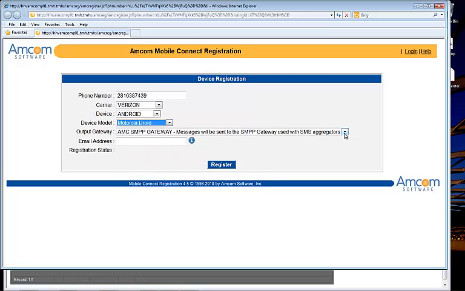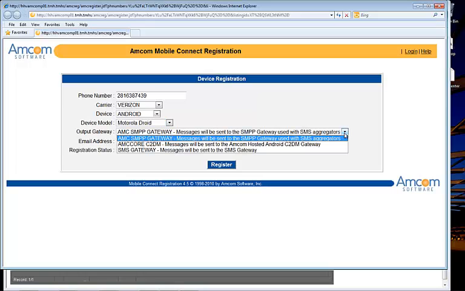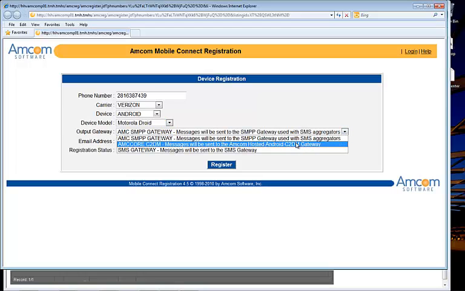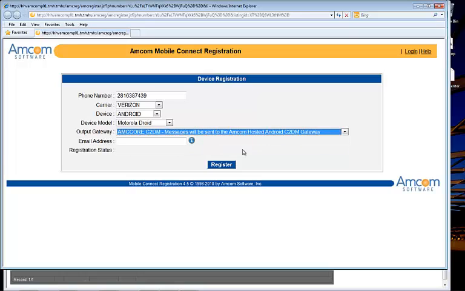What we'll have to do here is use the Android Gateway. Of course, the Android Gateway will be the Amcom C2DM. This is where we will input the Methodist Hospital user's email address. This email address would be the same email address that's configured on their smartphone also. Once we've done that, we will press the registration button.